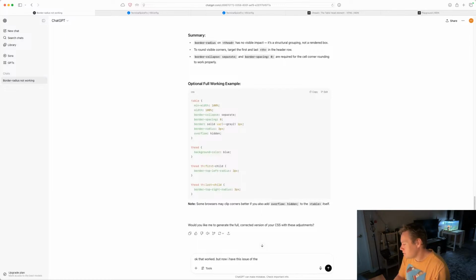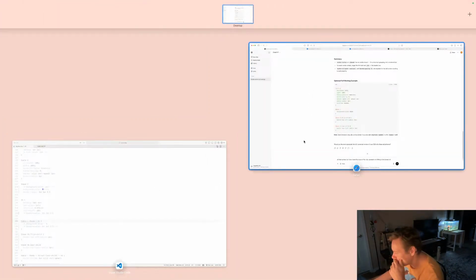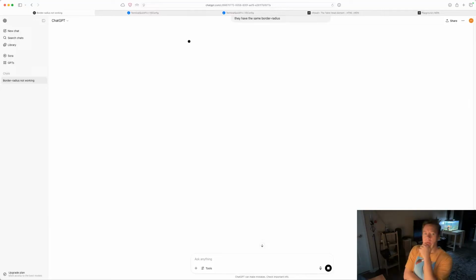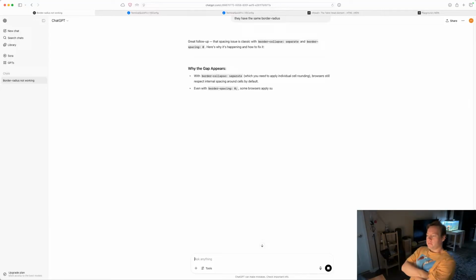the TH elements not lining up, like they're not fitting to the border of, let's see, what do I have the border radius on? The table. There is some gap even though they have the same border radius. Let's see what we can get from that.